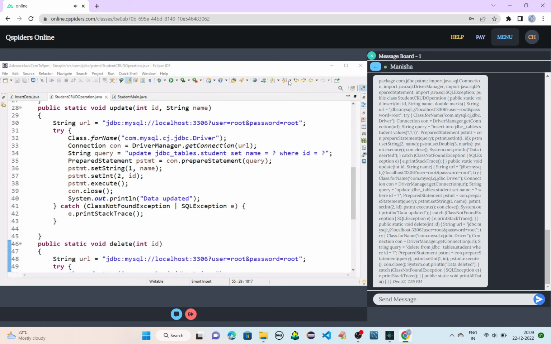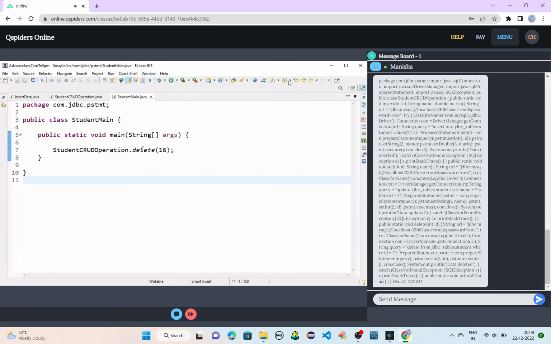Okay, so most of them have done. Good. So in student main, you have nothing, guys. You just need to call the method. That's all. Call all the methods like this. Pass the value and execute and check. That's all. The last method is also done. The last method, what is that? Print all data. That is also done. Oh, good.